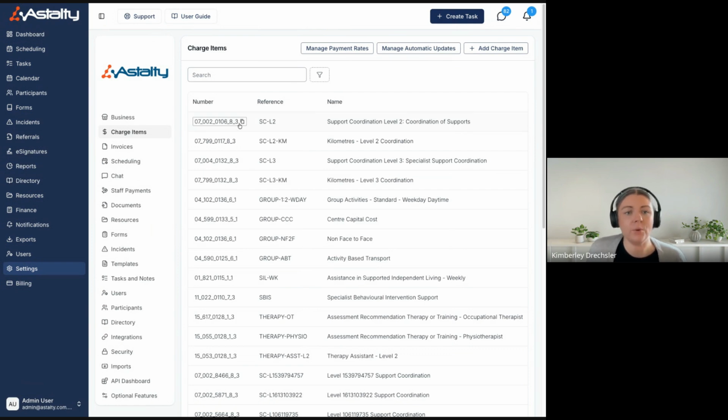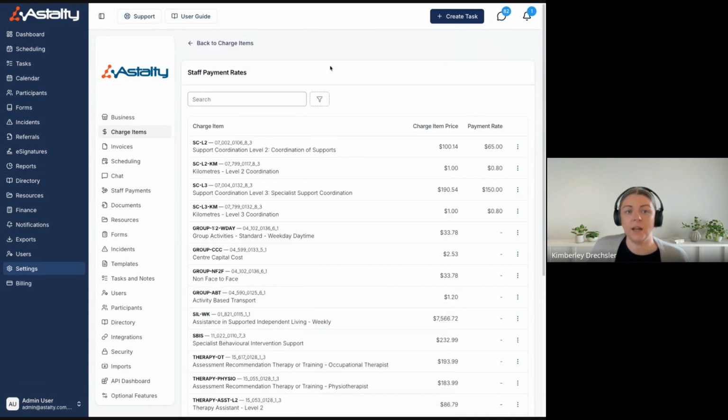You can see here that we have support coordination level 2 and level 3. So let's go to manage payment rates. Against these charge items, so our SC level 2, our SC level 3, and the corresponding kilometres, we can see that a payment rate has been applied. So this is the amount that the contractor is going to get paid per hour based on the information that you have added to Astalty.